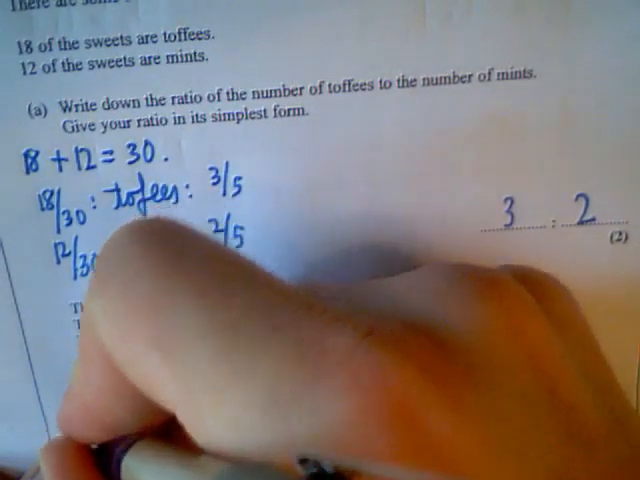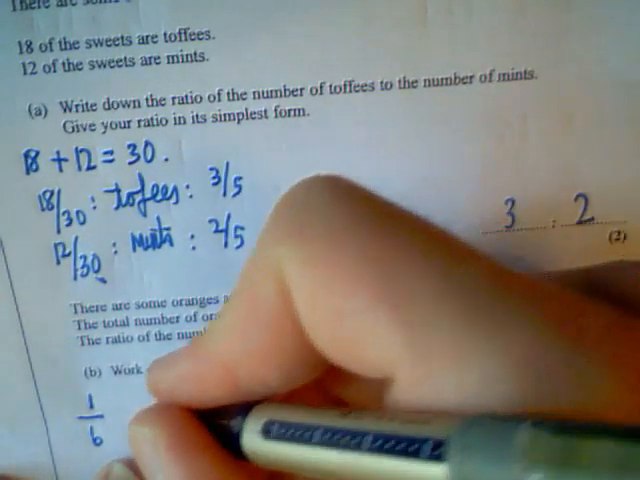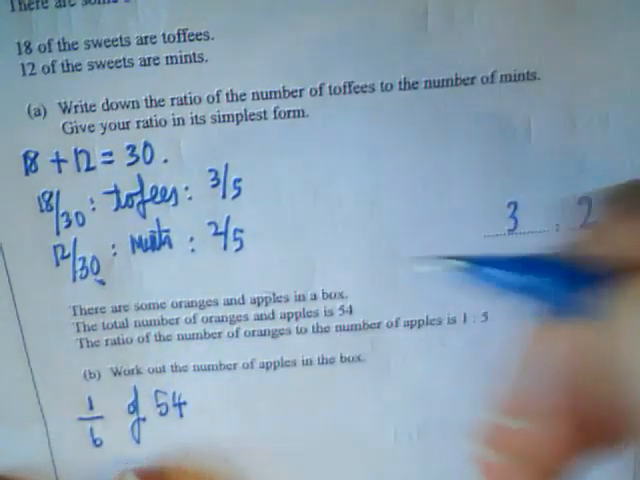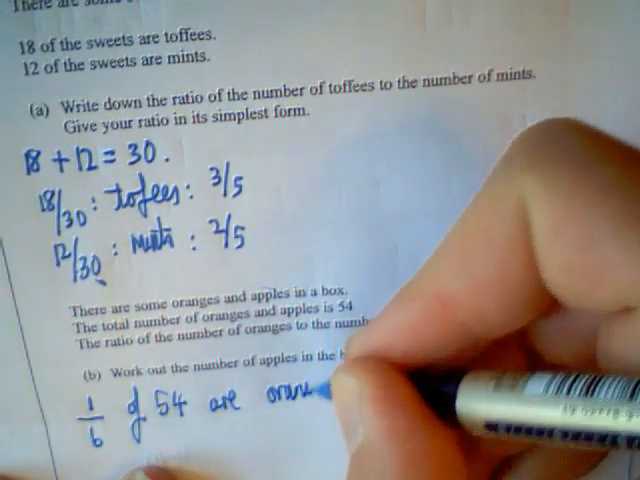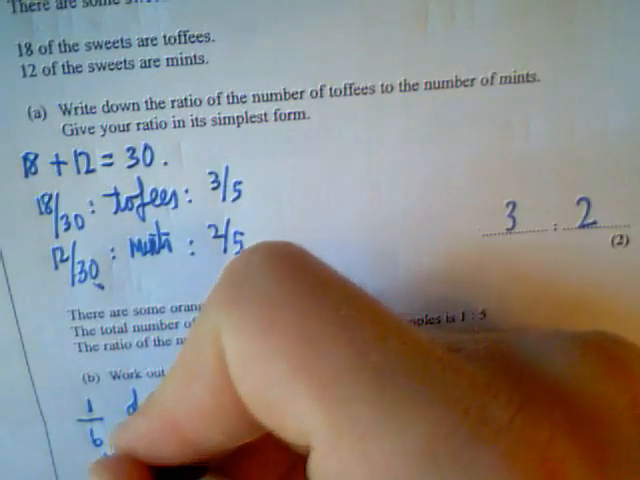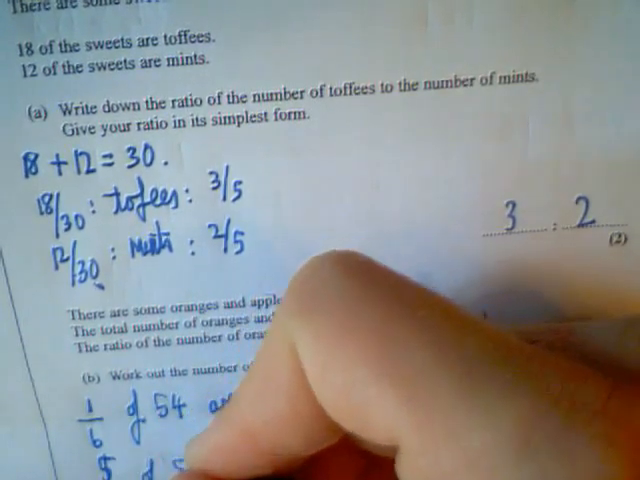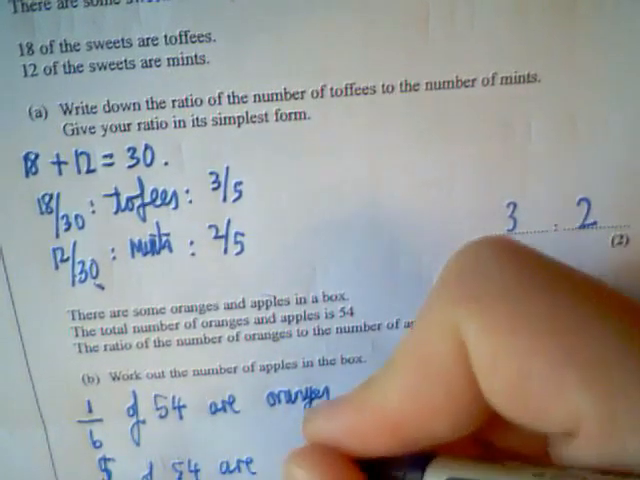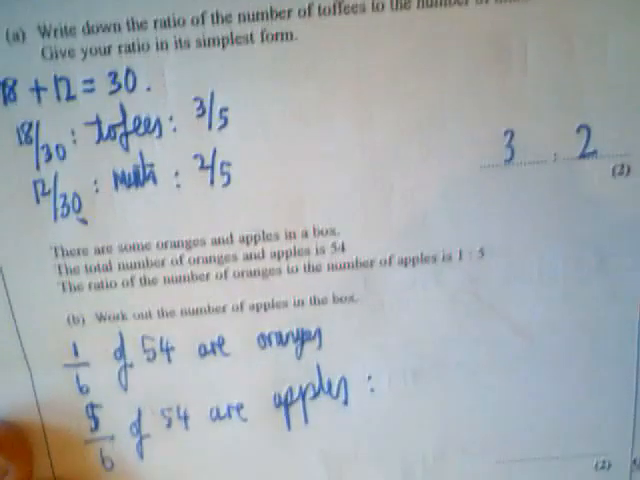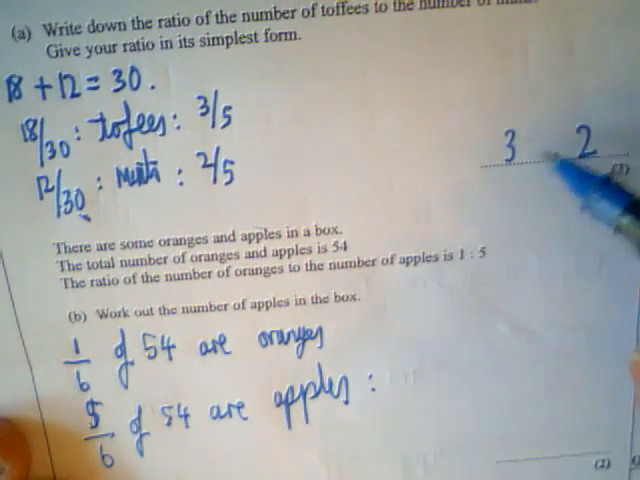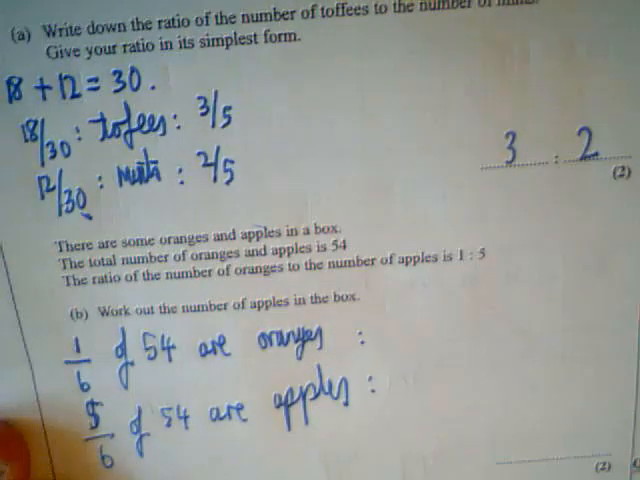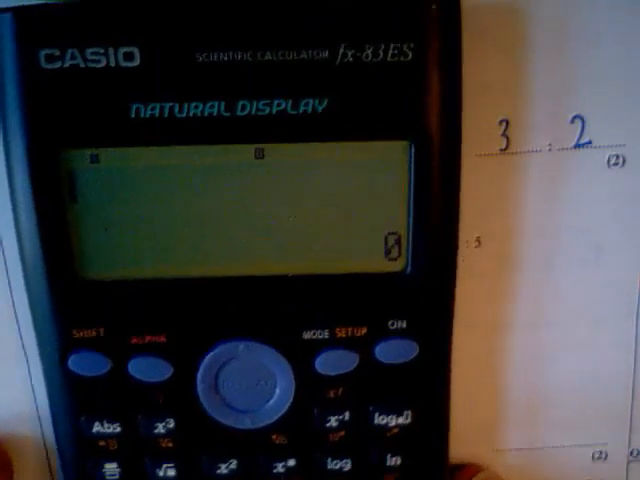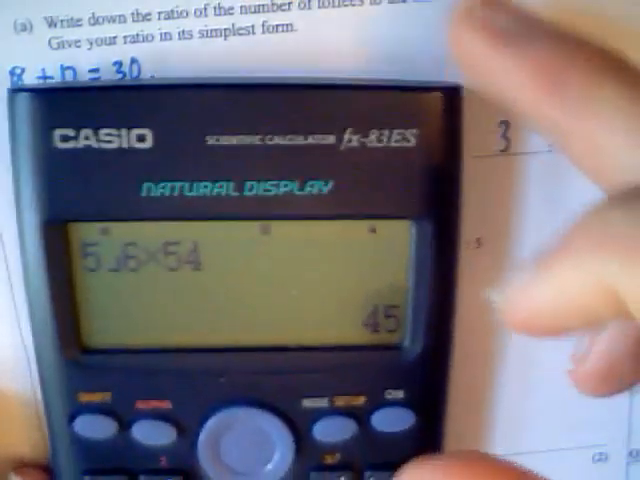we have 1 over 6 of 54 are oranges, and 5 over 6 of 54 are apples. You see, all I've done here is added the 1 and the 5. Similarly, in this case, we add the 3 and the 2 to get to the 5, this denominator here. So, working out the number of apples, get our calculator, we want to work out 5/6 of 54, which is then just 45.